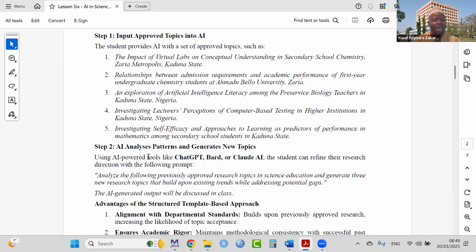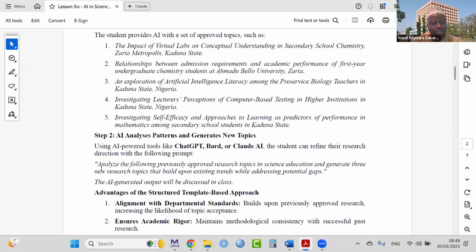Okay? So let's see how we can do that. So we can use AI. You can use any of them. You can use ChatGPT, you can use Bard, you can use Claude, you can use Perplexity. And today we are going to use Perplexity. So this is a sample prompt.